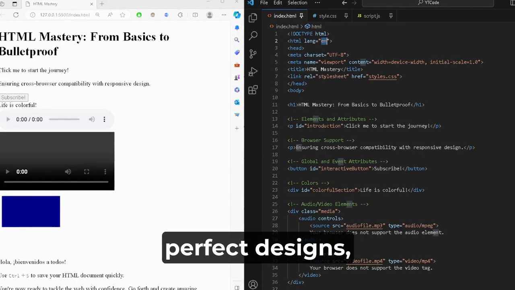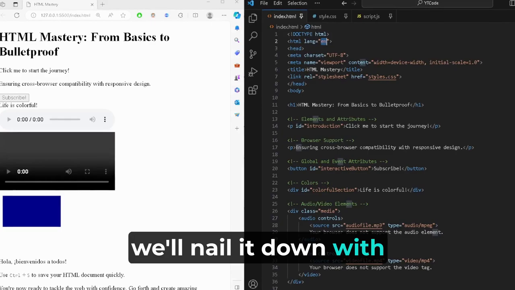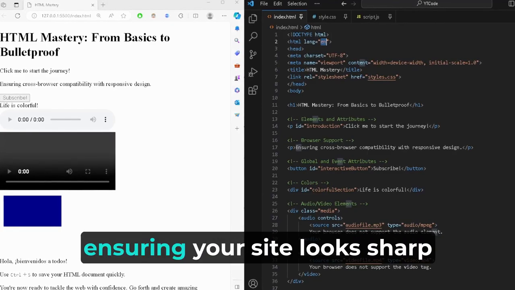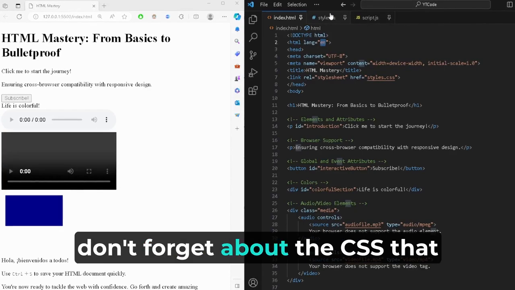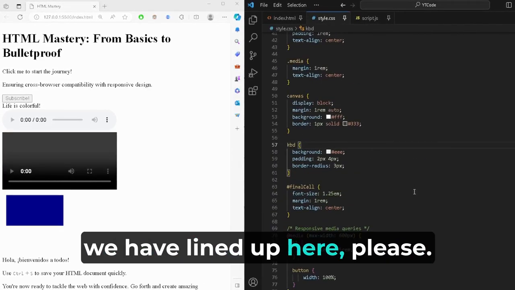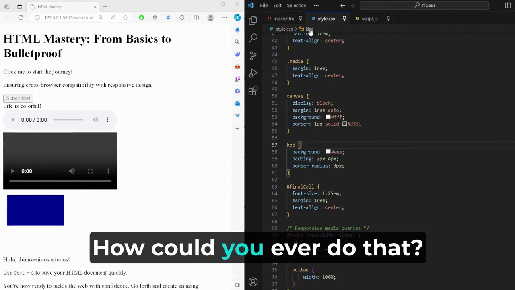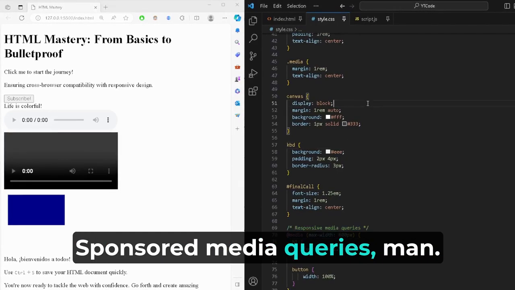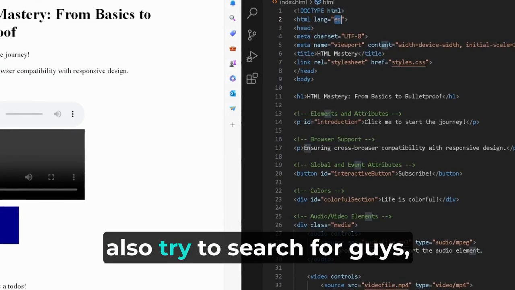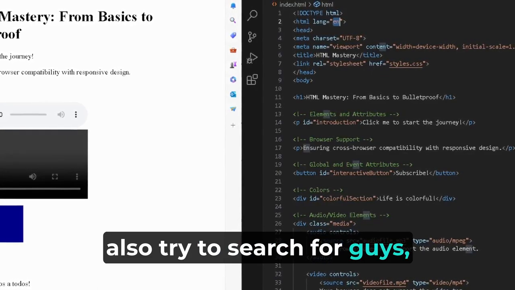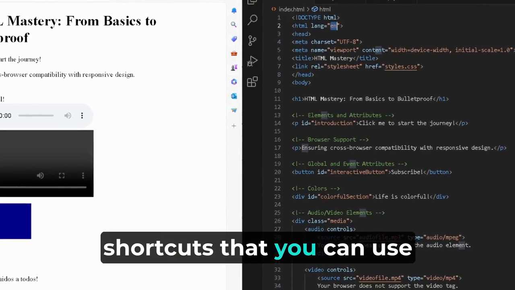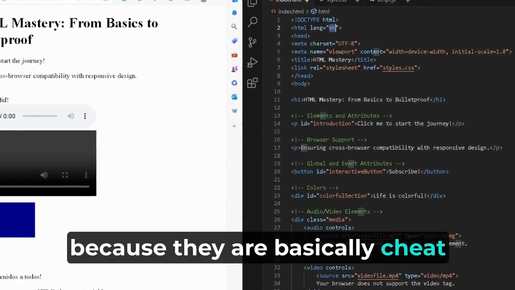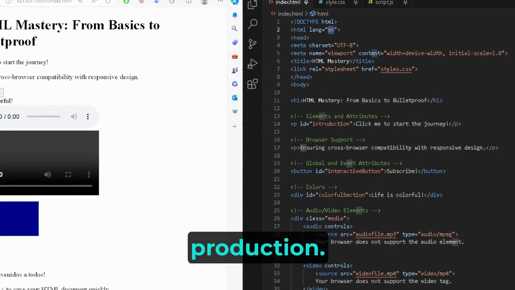And for those pixel-perfect designs, we'll nail it down with PX to EM conversion, ensuring your site looks sharp on all devices, guys. Don't forget about the CSS that we have lined up here. Responsive media queries, man. And yeah, guys, also try to search for HTML shortcuts that you can use, because they are basically cheat codes for speed production.